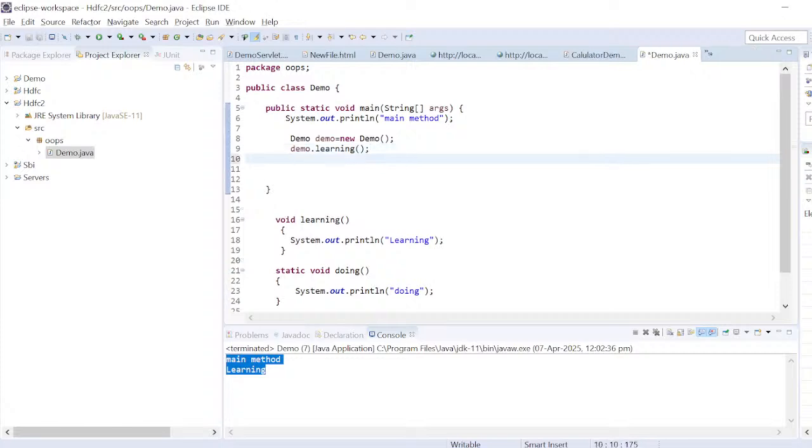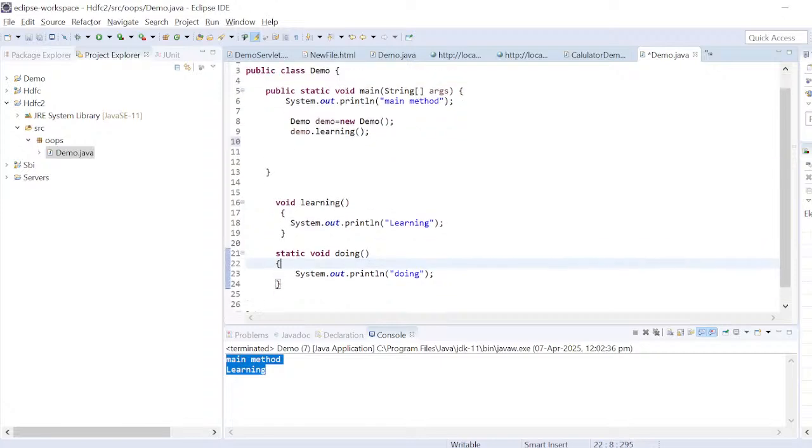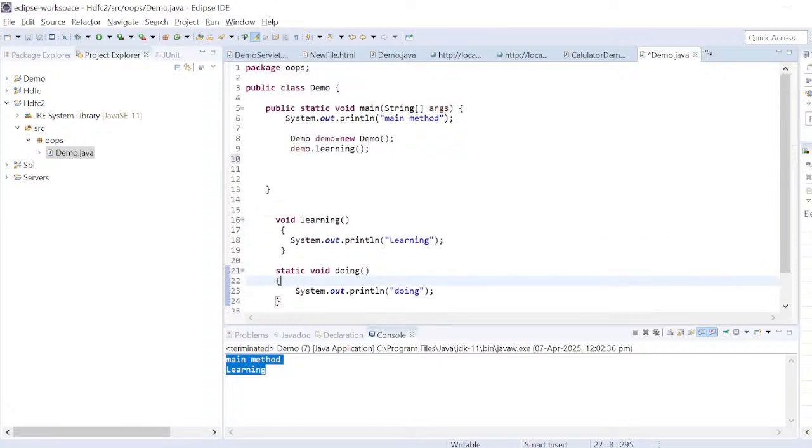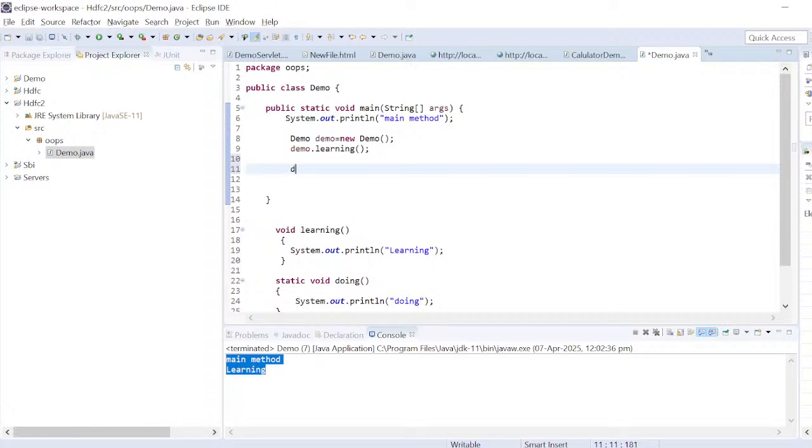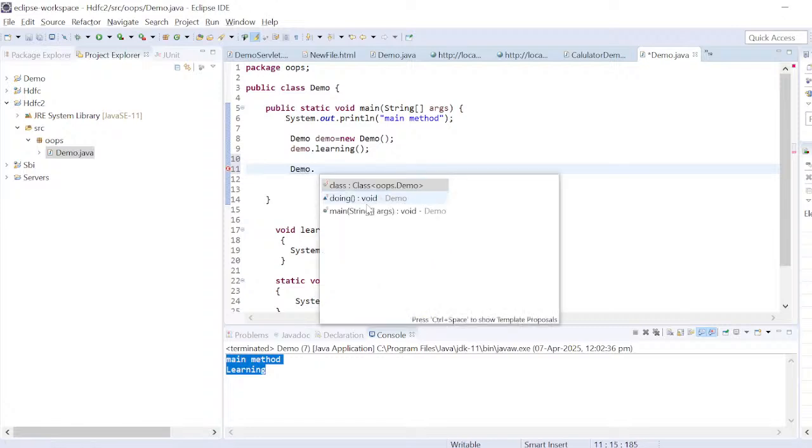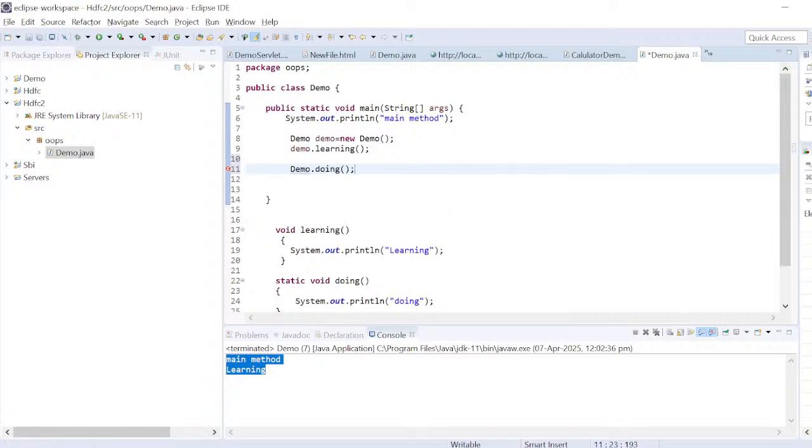In the last session we discussed the static variable, right? How do you access the static variable? By using the class name. In the same way here also, by using the class name, Demo. If you got the concept of how we utilize variables, then you can easily manage the methods. There is nothing special here. I'm saving this. If I run this, the doing method is coming.